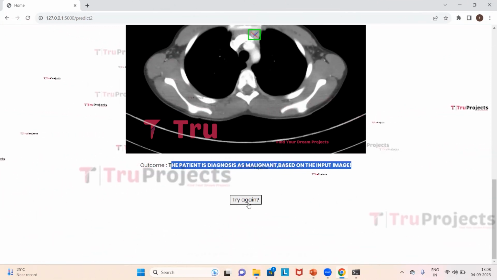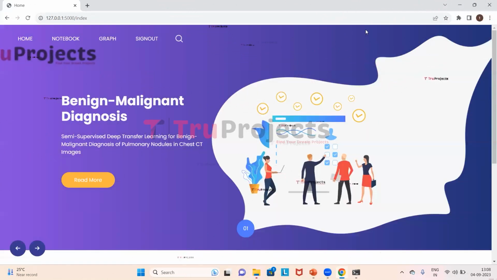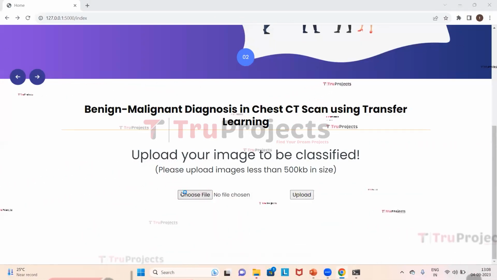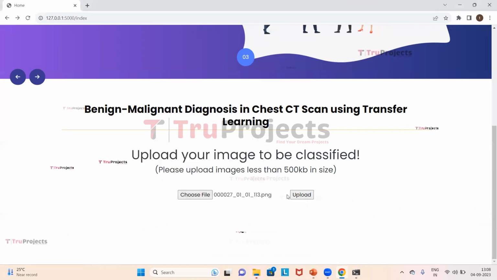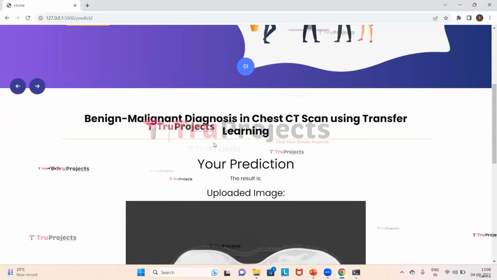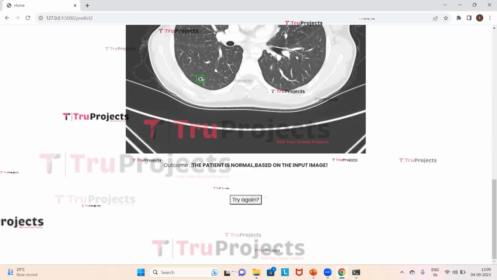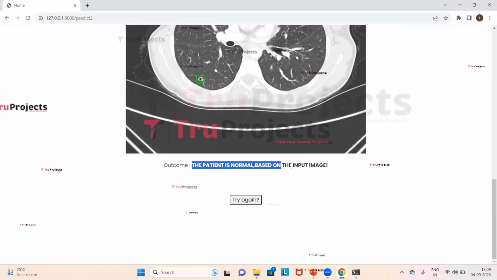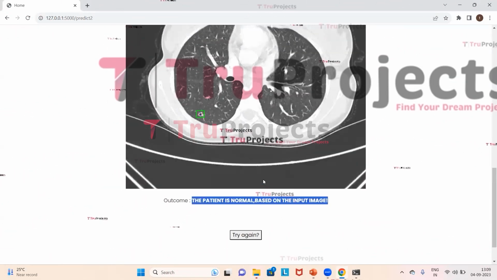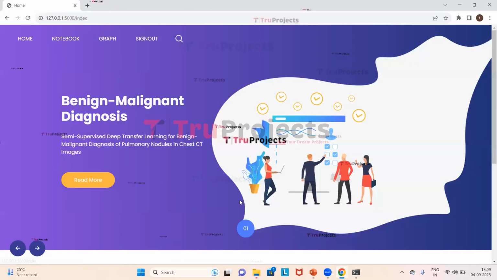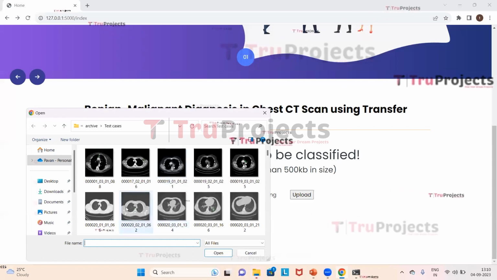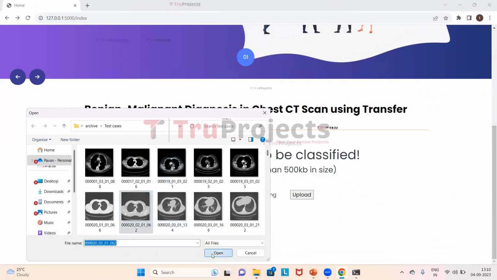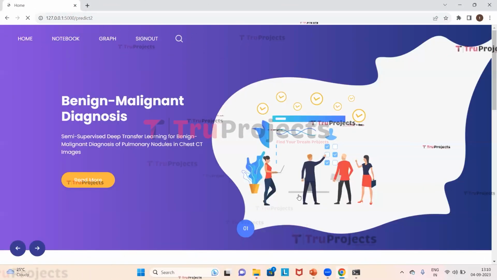Now we will try with the other image. So for this image, the patient is normal based on the input image, which means he has no disease. Now we will try with the other image. Now we'll choose the other image. I'll select this image and click on open and then click on upload.